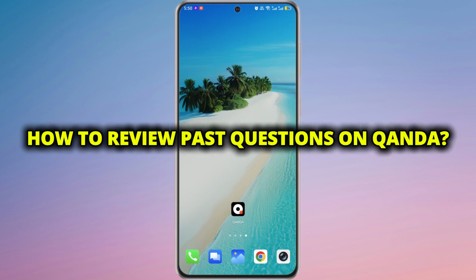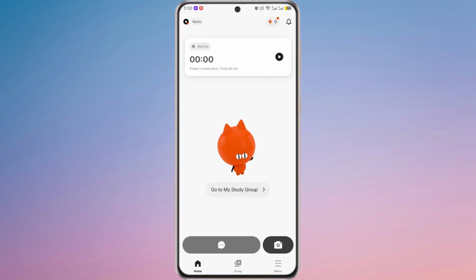How to review past questions on QANDA. First of all, open the app and make sure you are logged in. Next, tap on the message icon from the bottom of the screen.